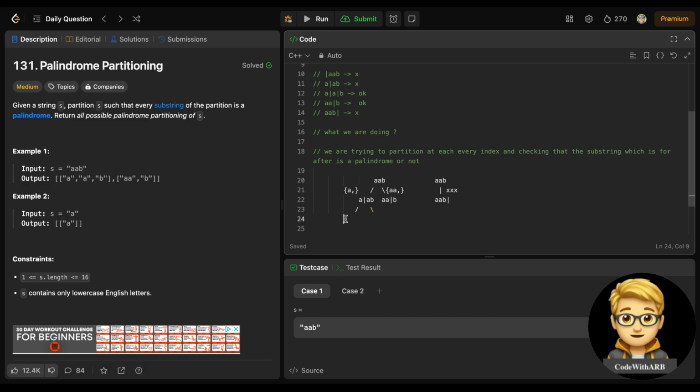If you see, what two cases do we have? Either I put a partition at A. If I put a partition at this one part, so this A will become, is this a valid palindrome? Yes, this is a valid palindrome, so we will include it in my answer. Either I can put a partition here, or at the last, because I need to check the whole partition.